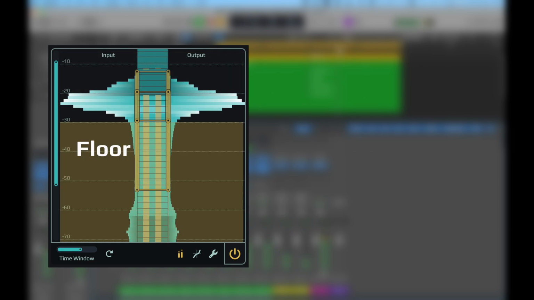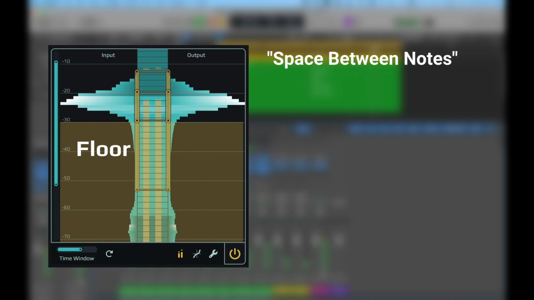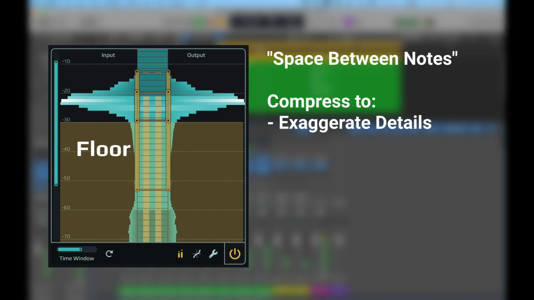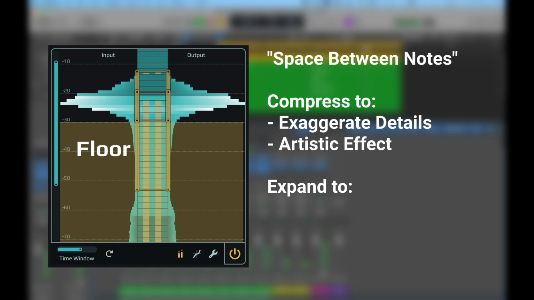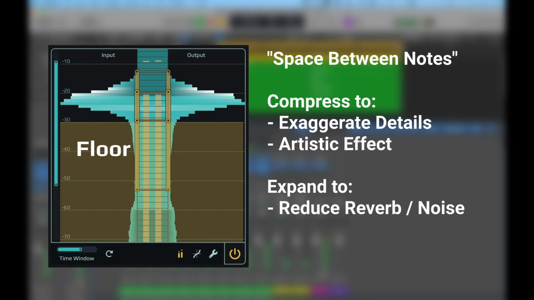Finally, the floor range is, as we learned, the space between the notes. Down here, compression leads to exaggerated details like reverberation or noises, which can be quite cool as an artistic effect. By applying expansion, on the other hand, we can reduce reverberation and noise and thus clean up the signal and achieve a drier overall sound.